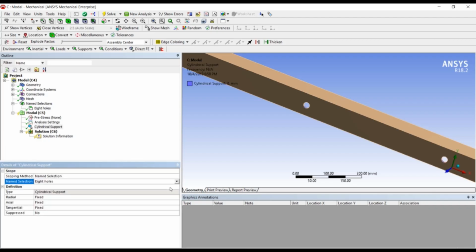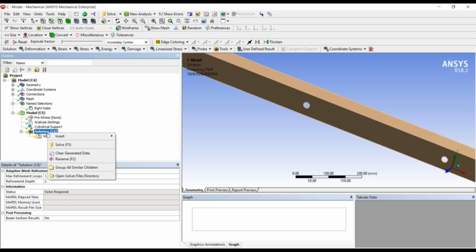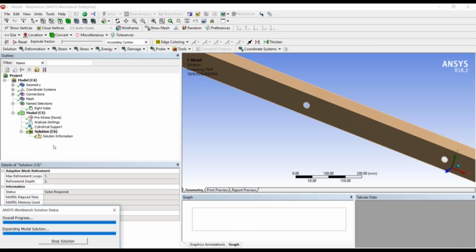So once I selected this one, this particular boundary condition has been applied to all the 8 holes. But now what I need to do is free up this tangential direction motion. So I'm going to set it to free instead of fixed. And once I've changed this one, I have given all the required constraints. So I'm going to right click on the solution and solve.